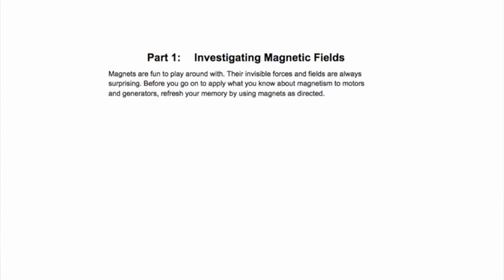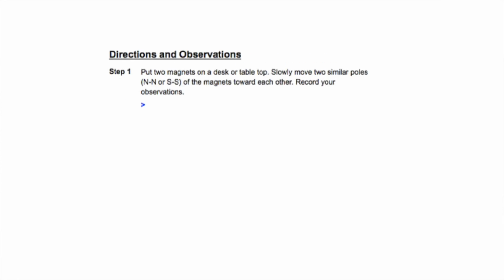Read the introductory paragraph for Part 1, then shift your attention to Step 1 of the directions and observations. I will read each step and perform the activity, stating any observations that are not visible. Begin with Step 1 at the bottom of Sheet 2. Pause the video after each step so that you can record your observations.